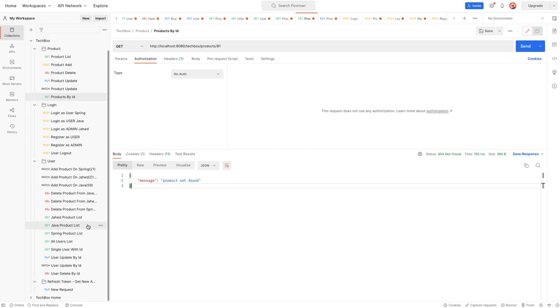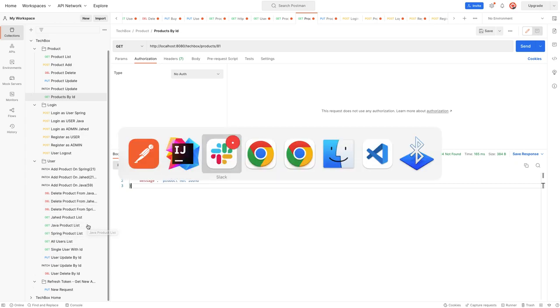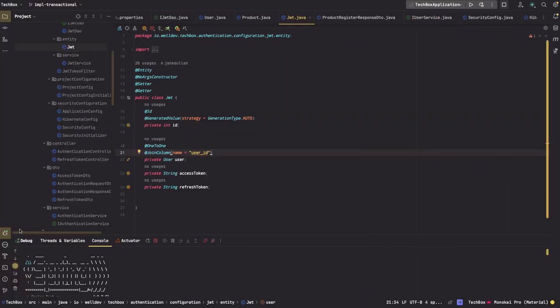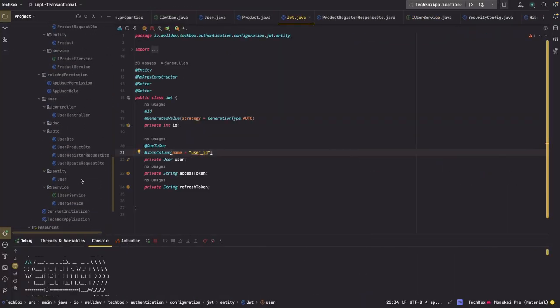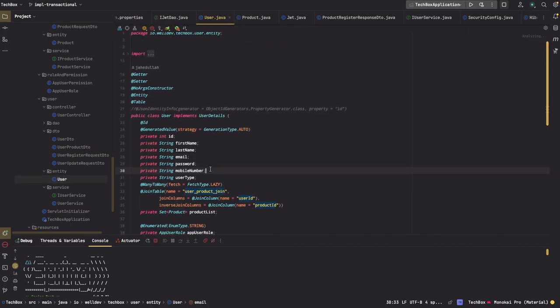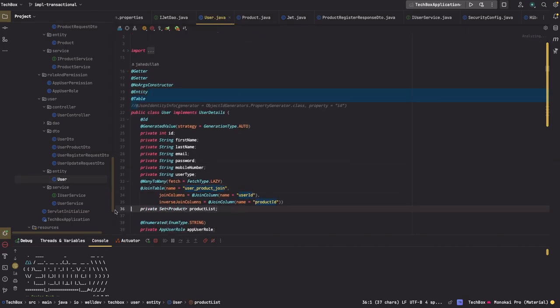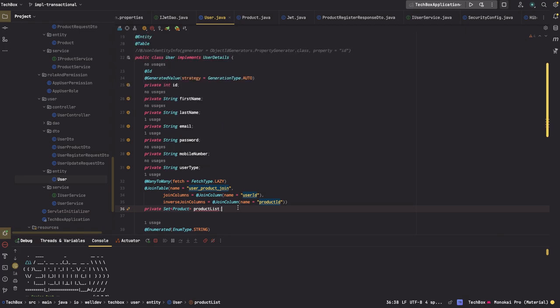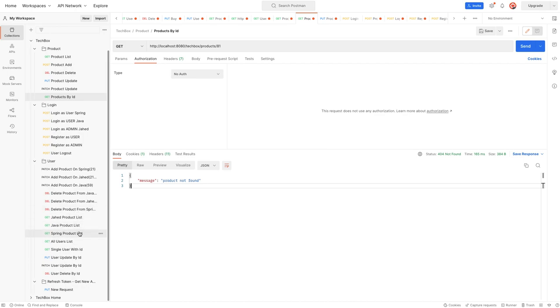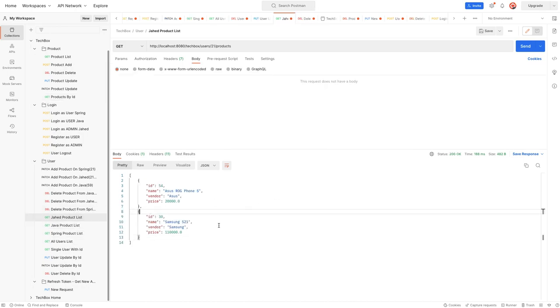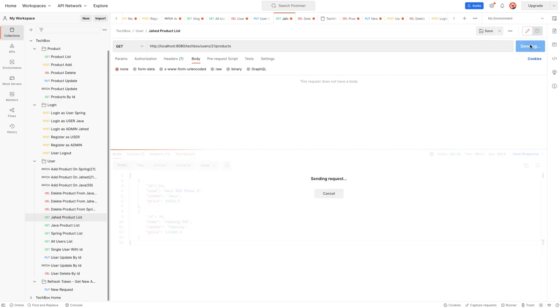So I have a user's product list. If I go to my code, you can see that there is the user entity. I am adding a product list, which is a list of products. So the user can log in, see the product list, and wish list the products according to their choice, and this can be added in the list. So let's first see Jahat's product list, if there is any product existing or not.